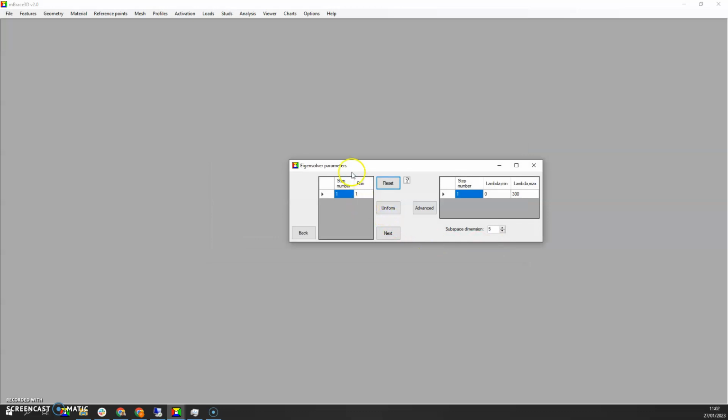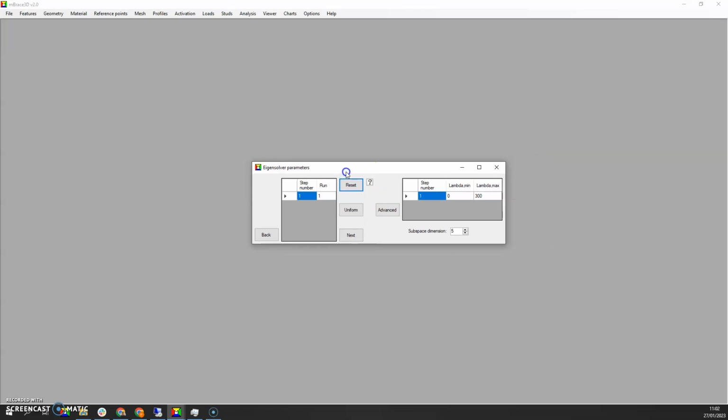And here, this is the form where you set up the eigenvalue buckling analysis. I did hit this button here, advanced, because by default, the search interval for the eigensolver would be between 0 and 10, but I know, as I've run this model before, you would need several iterations before finding the buckling eigenvalue, which is actually much higher. So let's go up to 300.